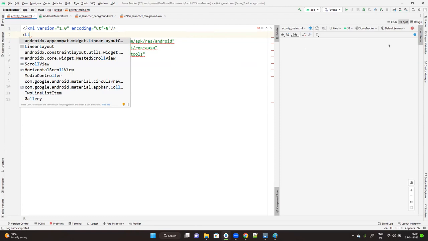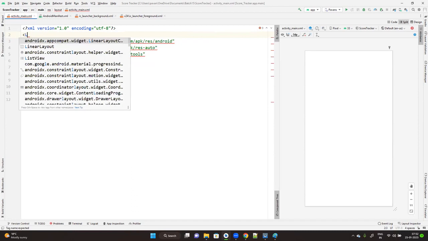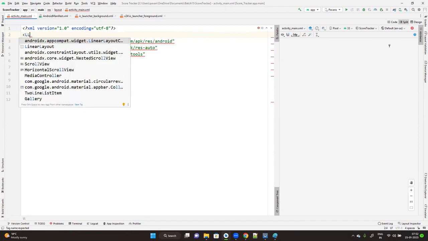It is intelligent enough to give you suggestions. And among these suggestions, which one would we choose? We choose the second suggestion, which says linear layout. That's it. You need not type linear layout. All we need to do is type capital L and again a capital L. That gives you linear layout. Choose it. You're done.